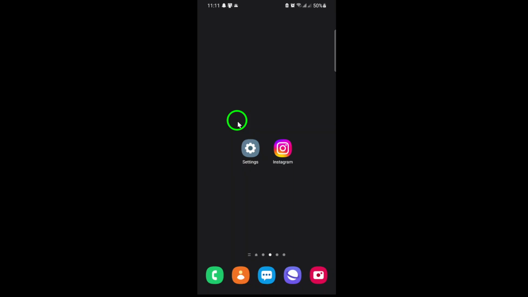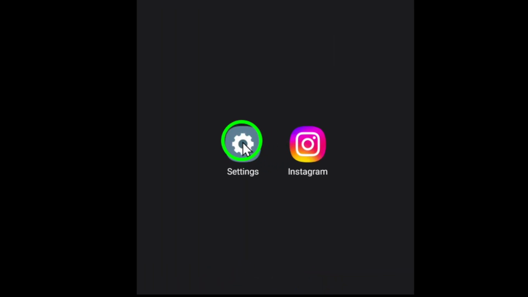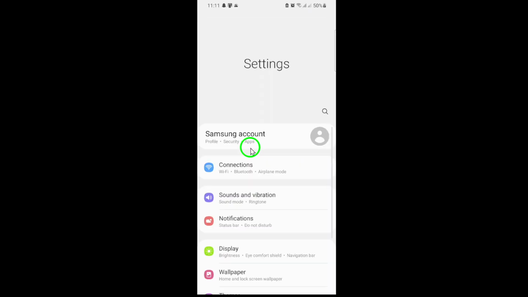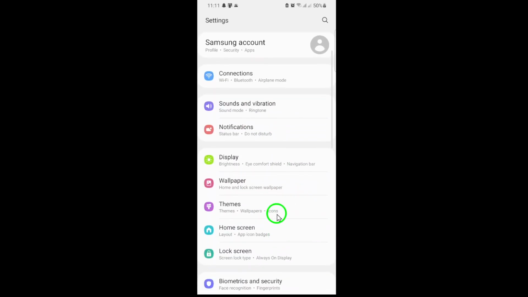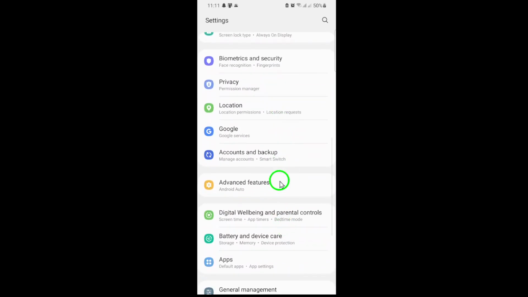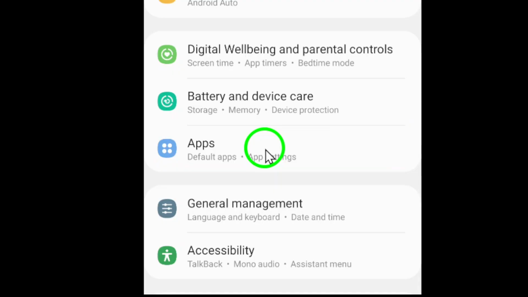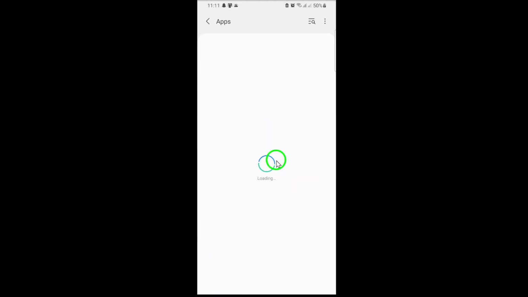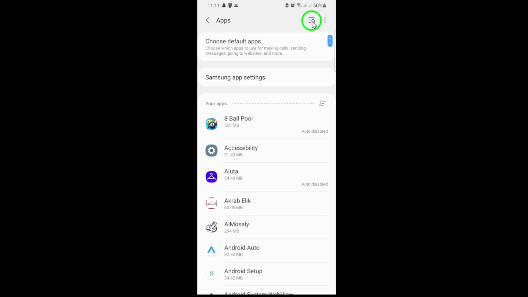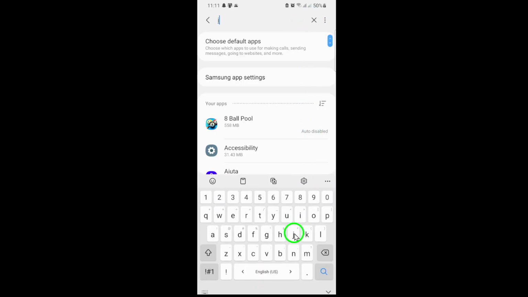Let's get started. First, open your phone's settings. This is where you control all your app permissions and privacy features. Once you're inside settings, scroll down and look for the option called Apps, or sometimes it's labeled App Management depending on your device. Next, you'll see a list of all the apps installed on your phone. Scroll through until you find Instagram, then tap on it to open the app's specific settings.